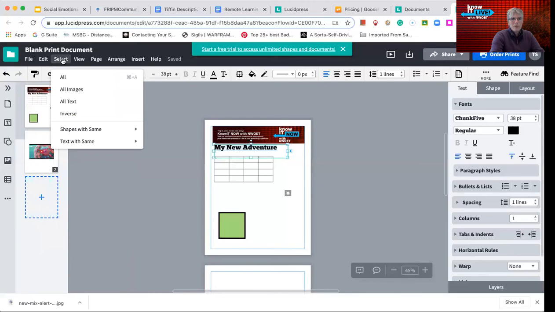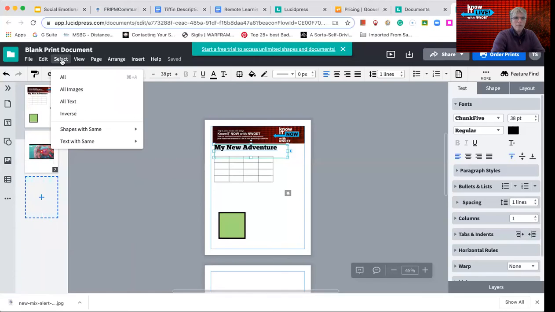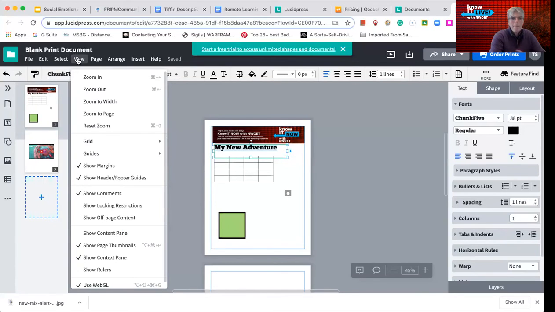The select option, if you just click around, you're going to get that as well. But you can select all images, select all, and so if you needed to move things or shift things over, you can make that happen as well. So yeah, you can select certain things with the same functionality. View menu is similar to other programs as well.